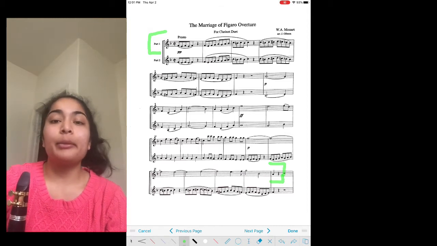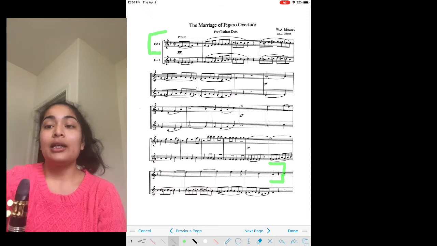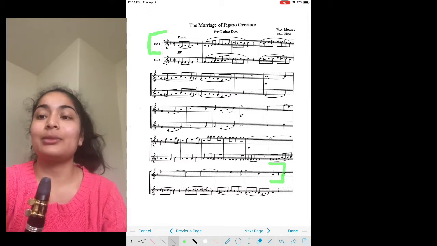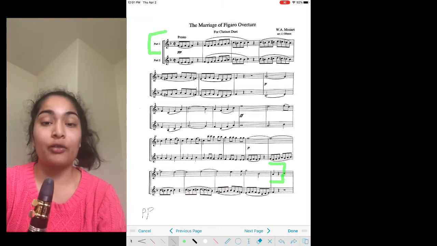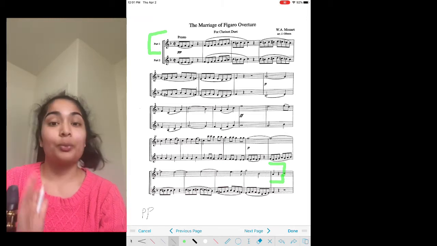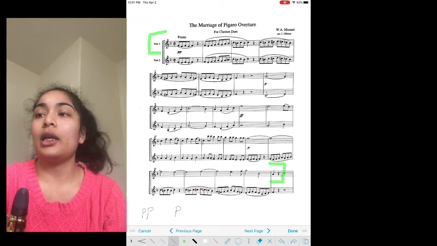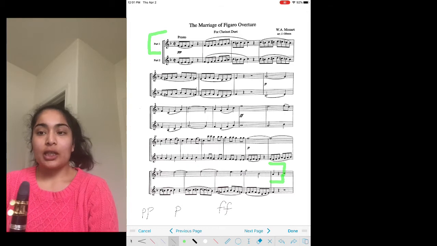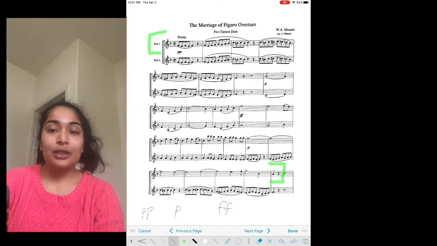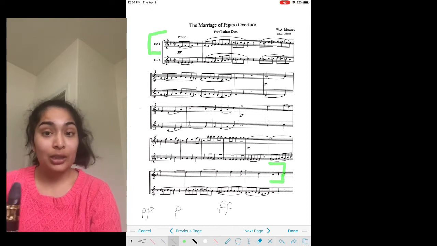When I am learning a new piece, I actually like to write all the dynamics that I see down underneath the page. So I'm going to write them down here on my iPad for you. So we've got pianissimo, and I write them down in order of quietest to loudest. So pianissimo, piano, and double forte. So that's very interesting. There's no mezzo dynamics. There's really soft and really loud in this piece. So that's really good to know.